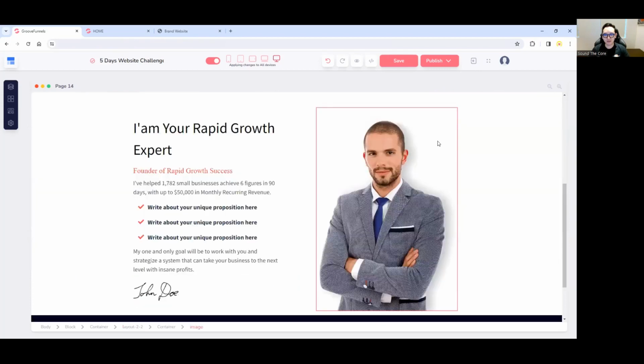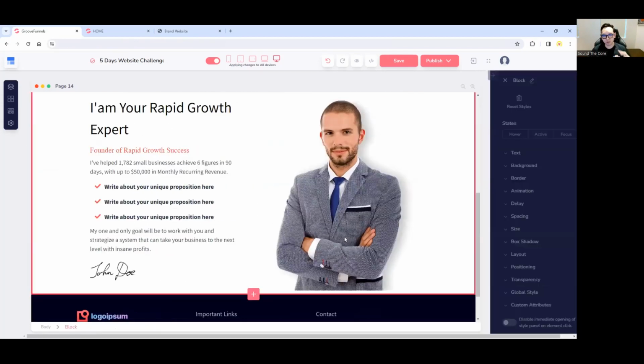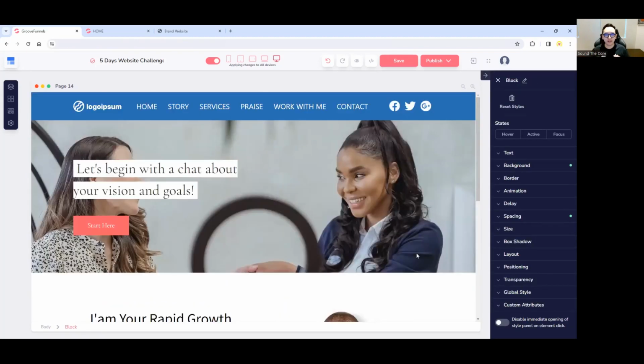And you can see here, navigation bar, hero part of the page, some content, and a footer. So once you have done that, well done. And you can start on day 3 of the 5 days Build My Website Challenge.